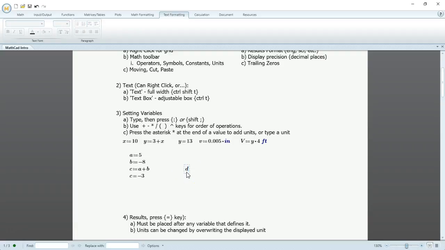If we try D, shift semicolon, how about C squared? So do C caret 2. Now the caret key is this key right up here, right above the 6. And instead of clicking somewhere else or hitting enter, I will actually hit the equal key. And we see the answer is 9, which is -3 squared. Let's try something a little more complex. We can use parentheses. So above the 9 and the 0, the open and close parentheses on most keyboards.